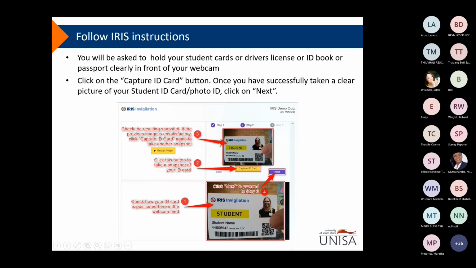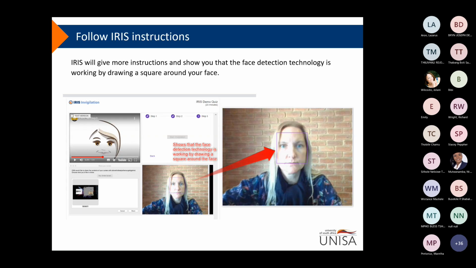Then you will be asked to capture your ID document, or take a picture of your student ID. You can use your student ID, or you can use a driver's license, or you can use your ID book, some identification with your picture on it.